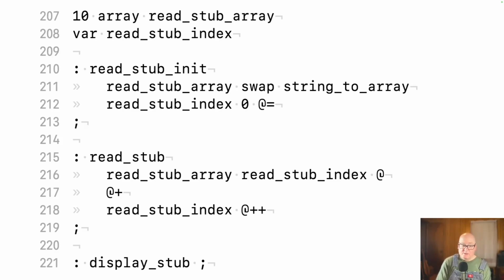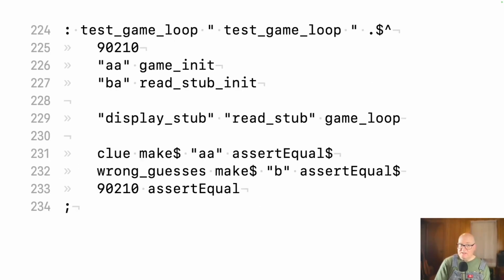And then finally, 221 there, we have display stub, and it's just an empty method. We're not going to do anything in the test version. We trust our display routine to display things. Okay, and then the test itself.